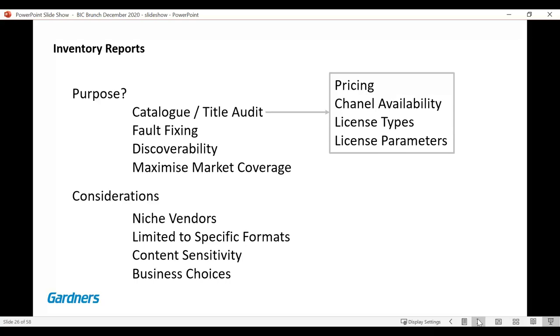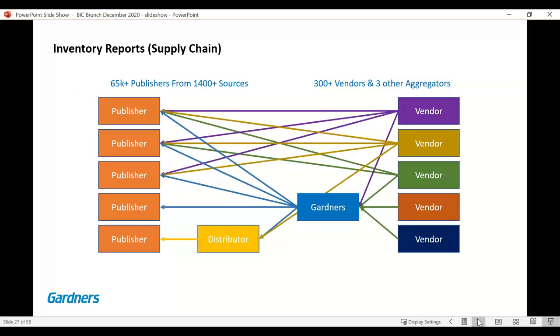And so as a result, not everything is available through retailers that we offer from our catalogue, or indeed that a publisher will have available through their catalogues. And this needs to be expressed somehow. So next slide, please. A quick look at a rather simplistic diagram of the digital supply chain.